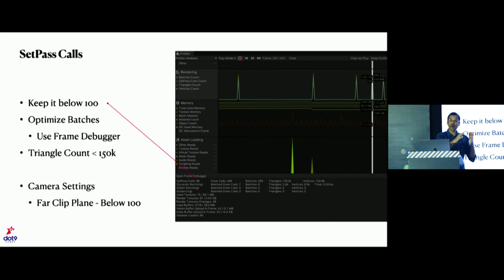Ideally, all of these things are going to help. When you cover the texturing and the materials part next, you'll understand why we have to keep fewer materials and fewer textures. Everything boils down to set pass calls. So keep it below, optimize it, use your frame debugger.